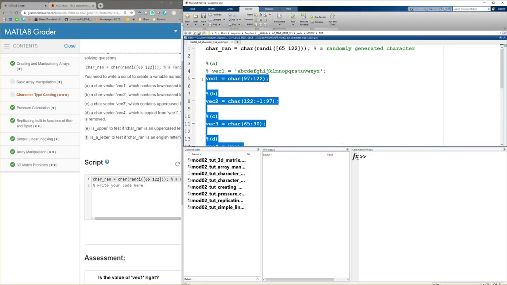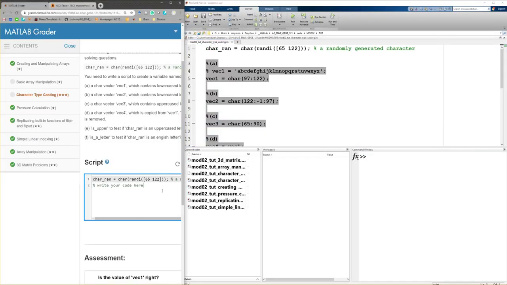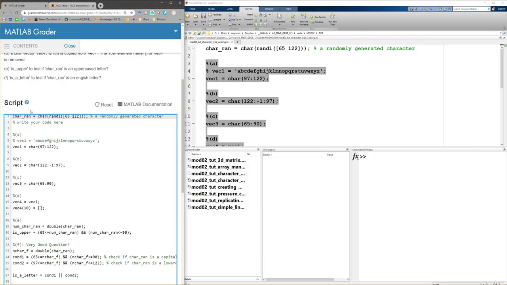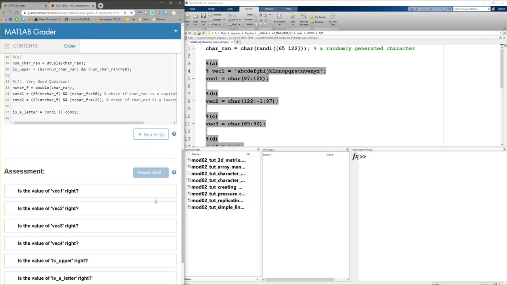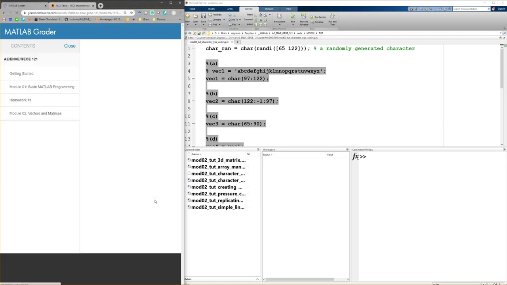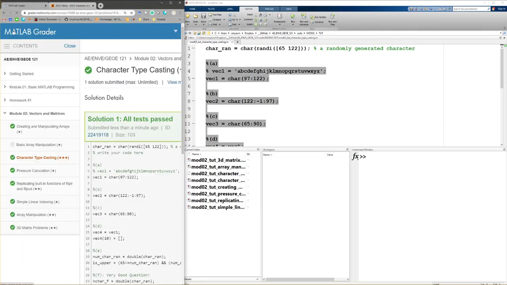Let's copy this one and check the answer, test it. I guess I can pass the tests. Wonderful. So we solved the 7th problem.